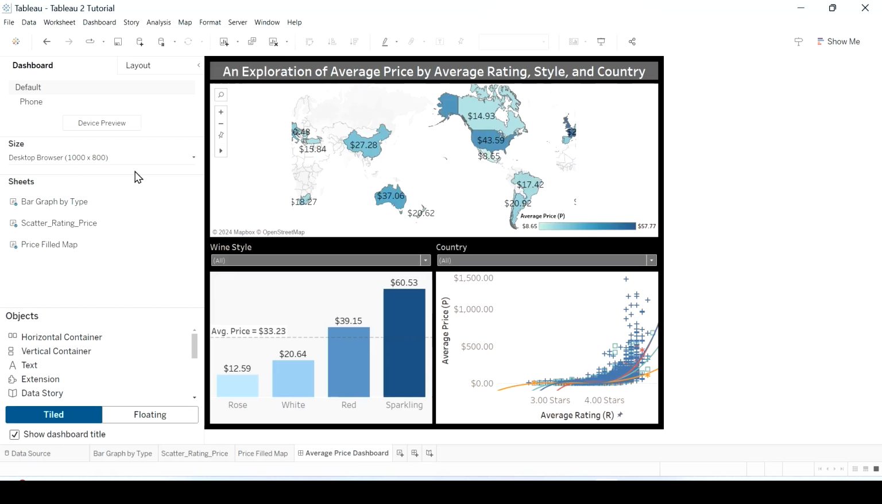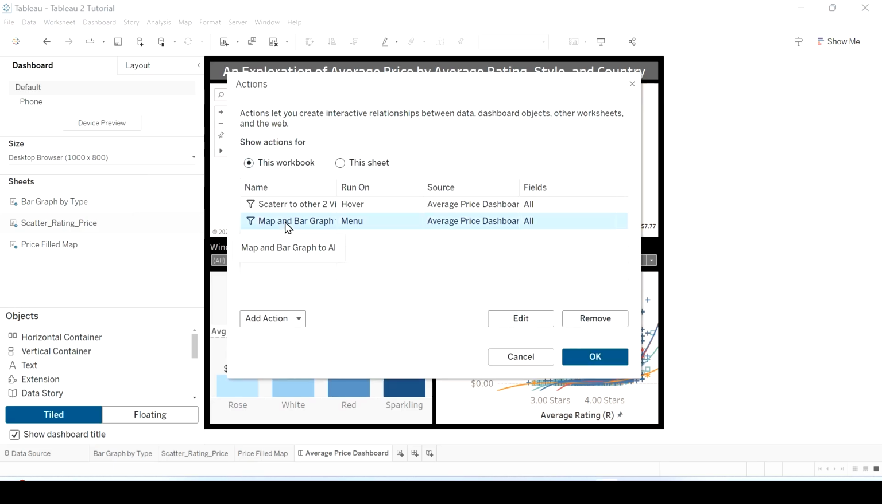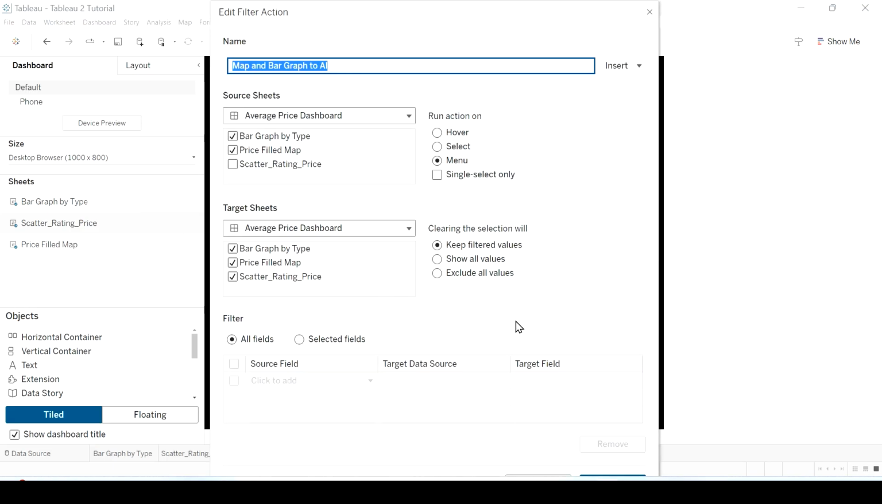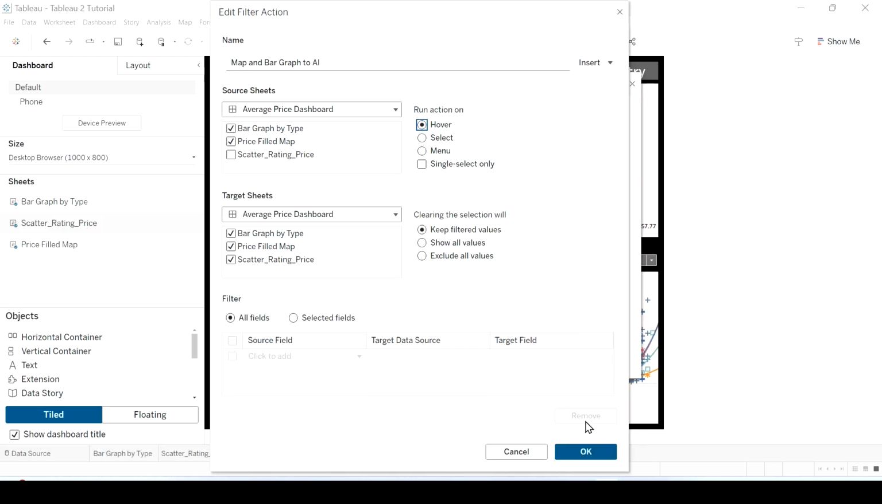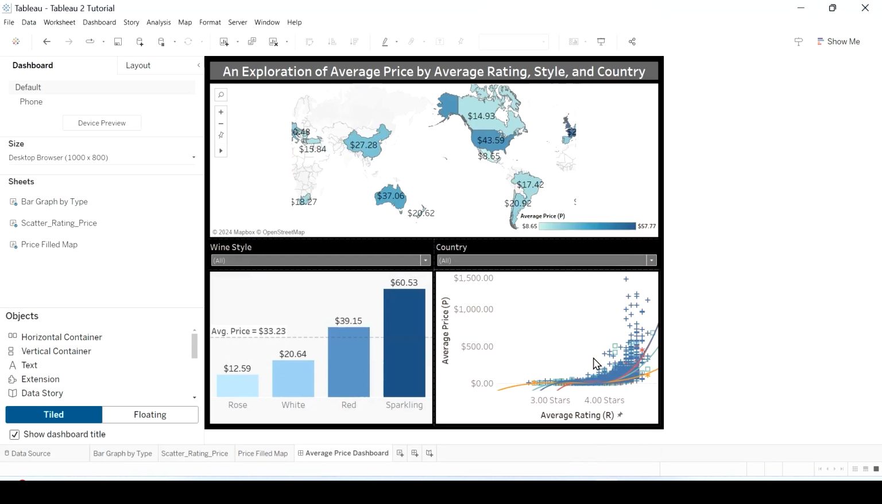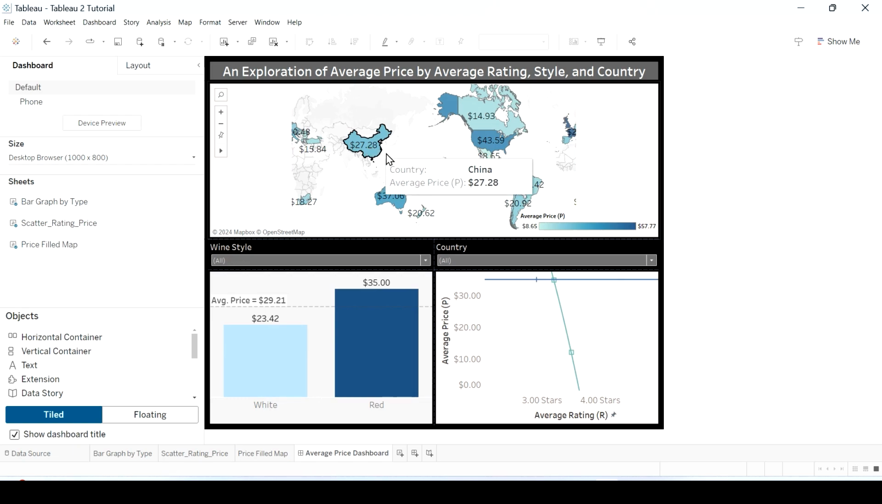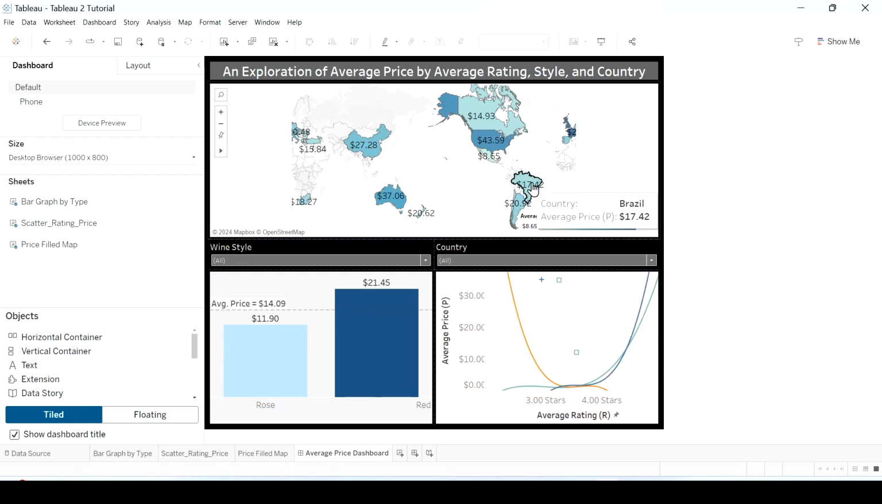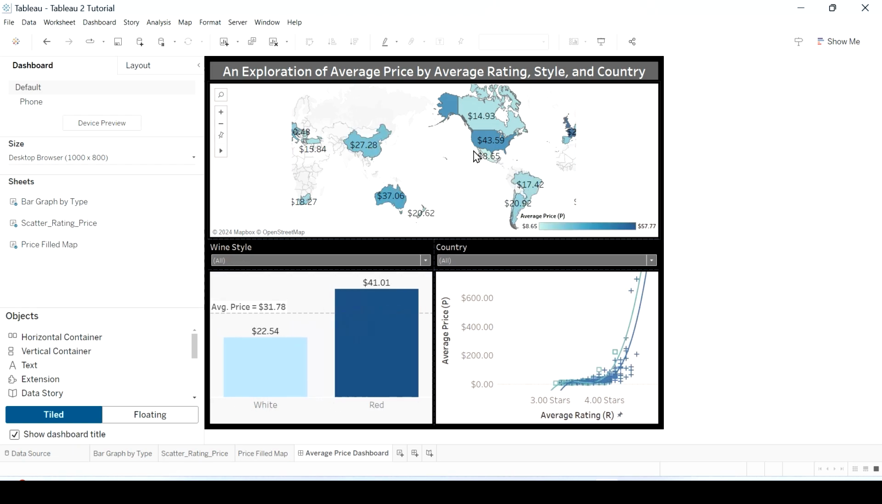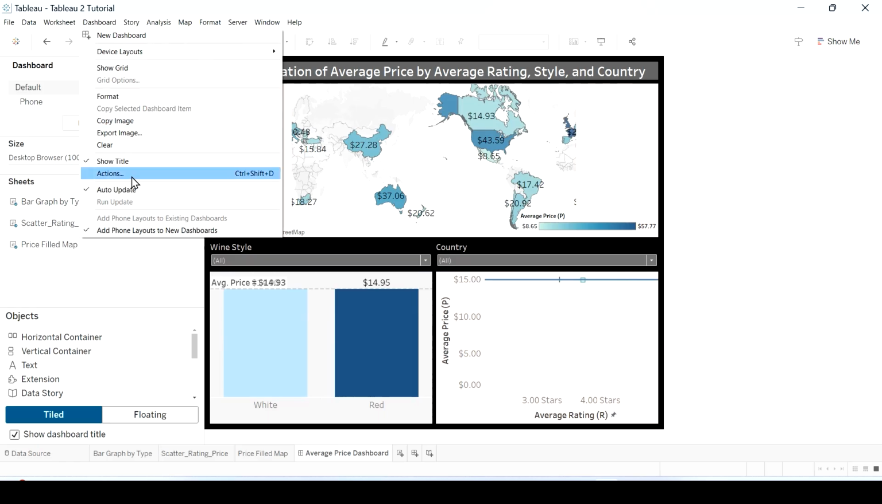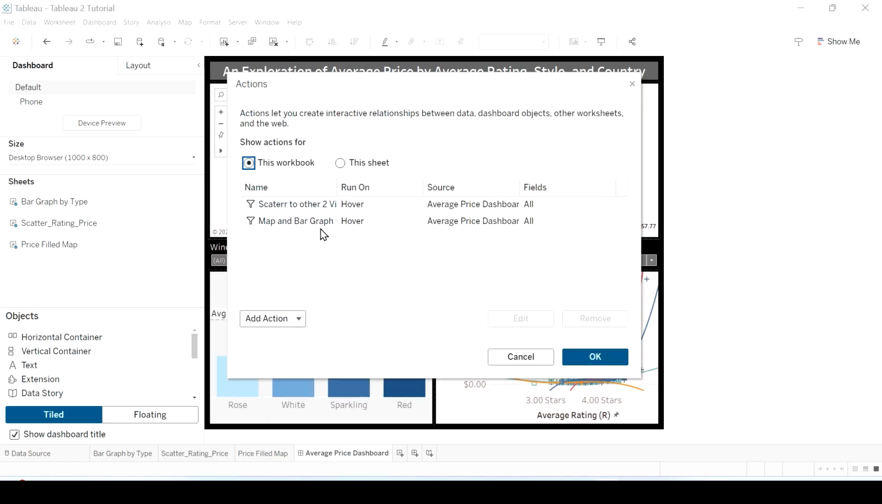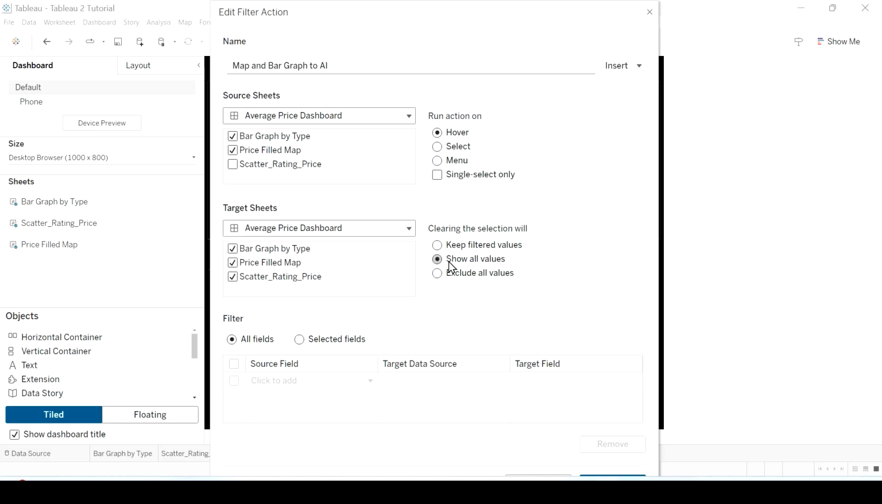Dashboard, actions, scatter, we're going to edit. And it's because I chose menu, not hover. My brain's tired. Okay. All right, now if I hover, and then I hover off, it stays, right? But I wanted to get back to all the data. And so that's why we typically are going to do the actions. This, we're going to do edit, and then we do show all values to bring it back.